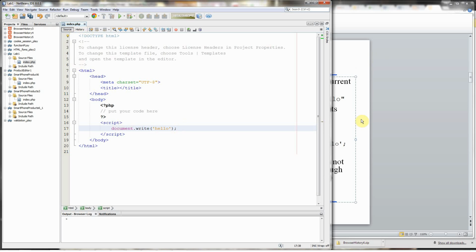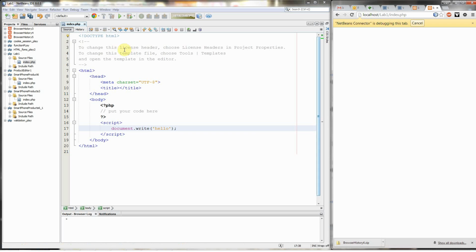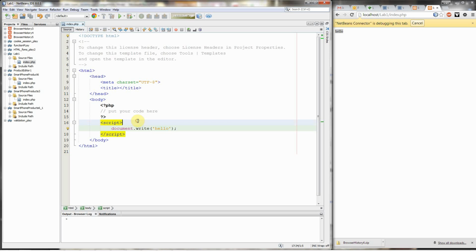Now let's just try that out by bringing up my browser over here, and if I hit save, notice that the word hello appears. So document write says that wherever the end of the document is, add the text HELLO to it. Okay, so that's output from that.